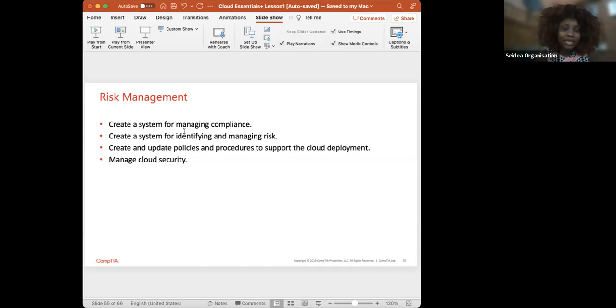Then the second element is, how do we identify and manage risk, especially within cloud deployments? So how do you regularly assess your vulnerabilities? How do you regularly monitor and respond to the potential threats that you can see within your cloud deployments? And especially when you're trying to decide what cloud model type and cloud deployment type to use, it's good to understand how you would be able to manage those vulnerabilities, and how you would be able to respond to the potential threats that you've identified.